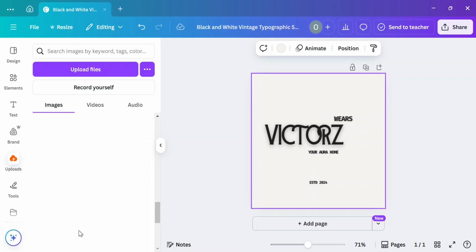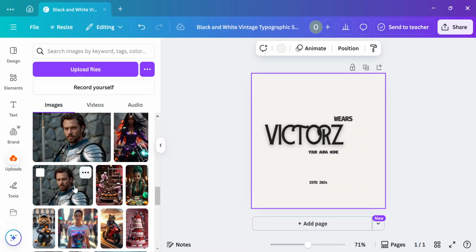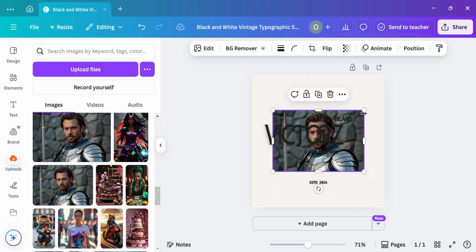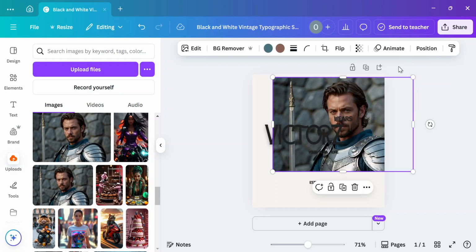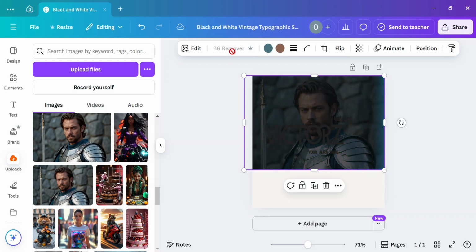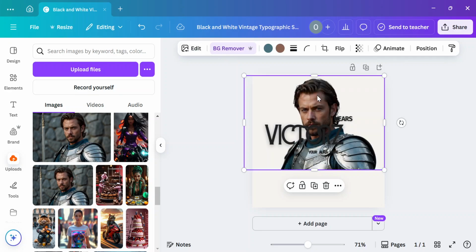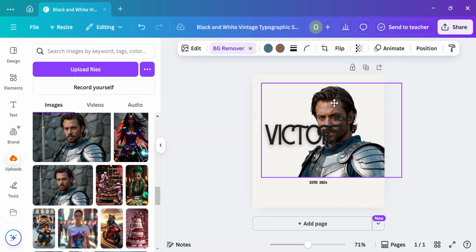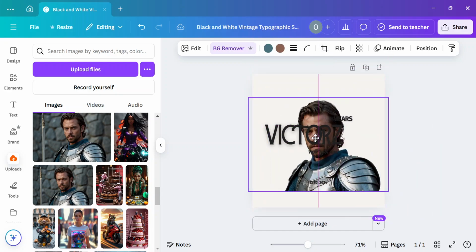So let's say I want to upload, let me choose a picture with a good background. Let's say something like this, and I want to remove the background of this particular picture. You can access it with the background remover above here. Just click on background remover and the AI in Canva will automatically remove the background for you. You don't have to do much. You can see that it has removed all the background for you, and we only have the image.